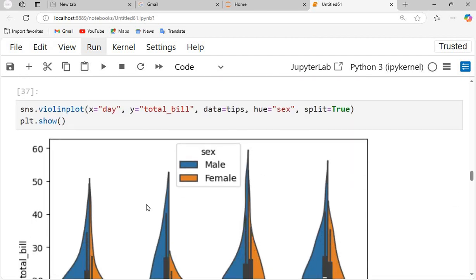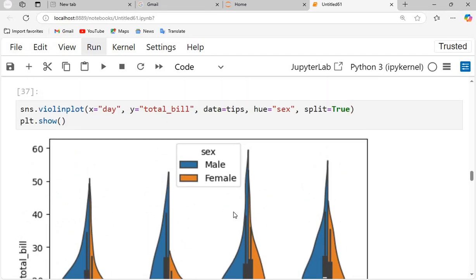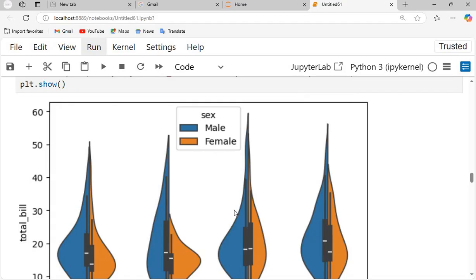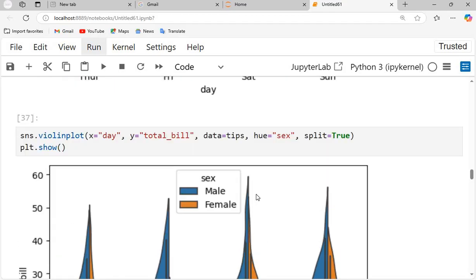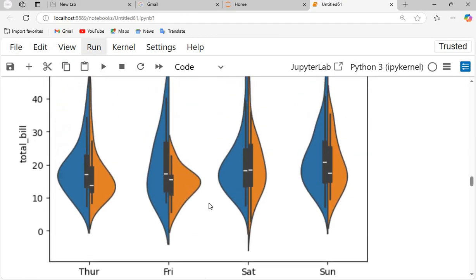Then we use violin plots, because this chart looks like a violin. And what do we use it to do here? We use it to compare male and female distribution in this particular dataset, tips. You can see how it looks.